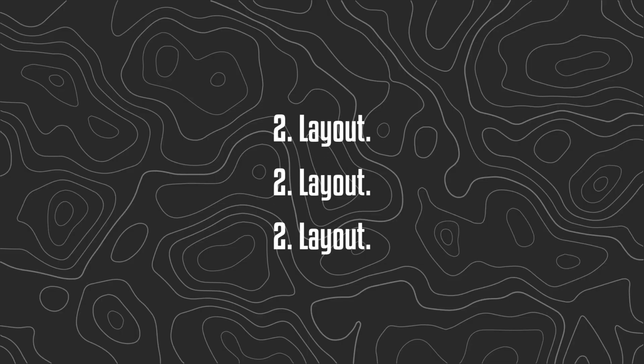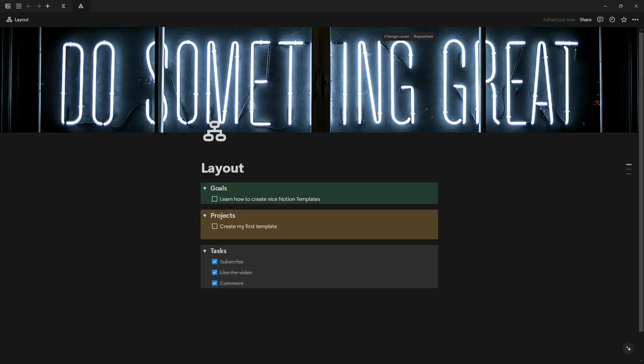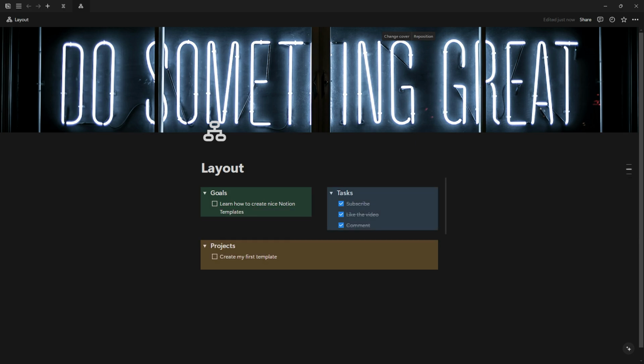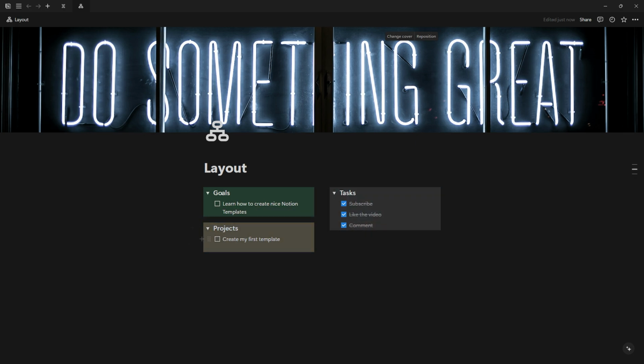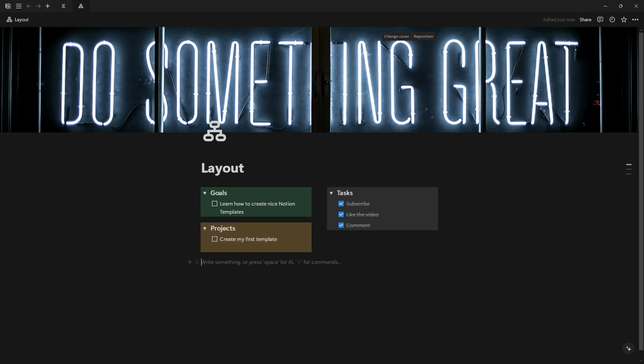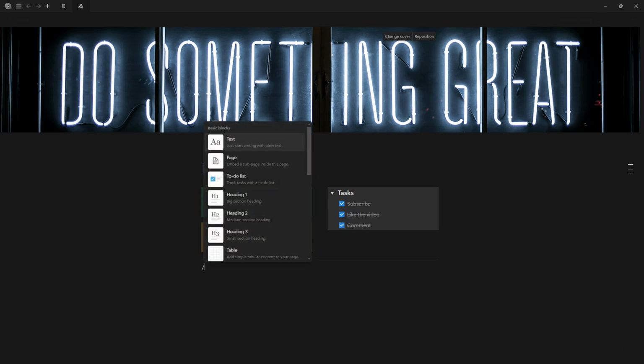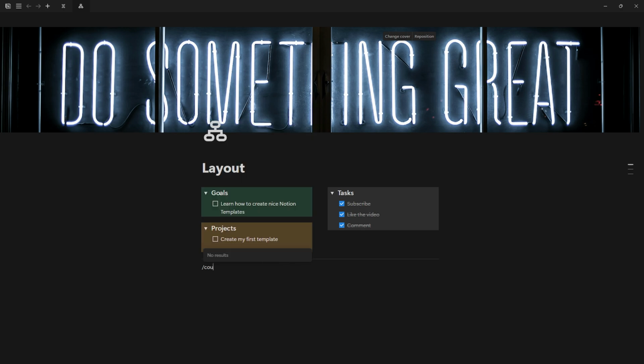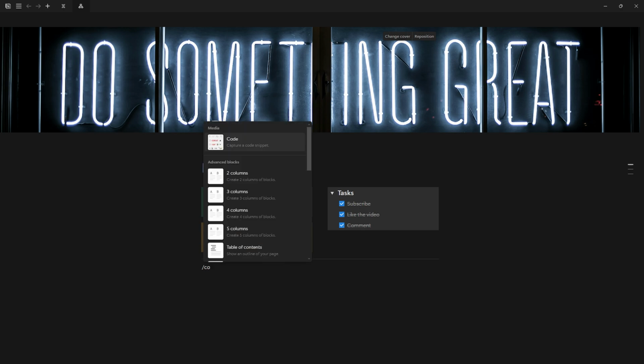Tip number 2 is all about layout. The way you structure your page can significantly impact how you use Notion. You can rearrange your layout by creating different columns and dragging elements around. Remember, the order matters. Top to bottom, left to right, especially when you're viewing your workspace on your phone.